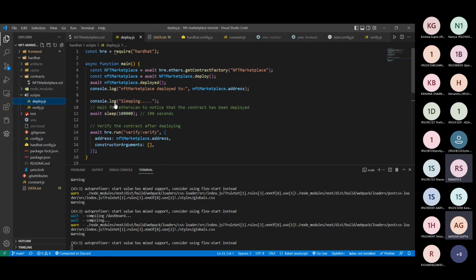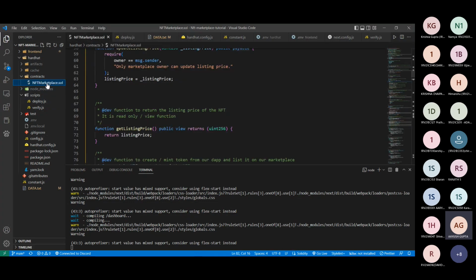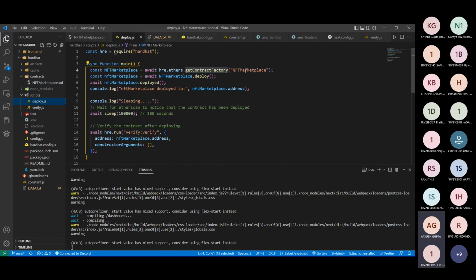In the deploy script, we use Hardhat, and Hardhat within itself has ethers in it to interact with the smart contract, to compile the smart contract, and to deploy the smart contract. The first line, getContractFactory, is basically fetching the smart contract from the contracts. We just have to put the name of the smart contract in the deploy script, like here.